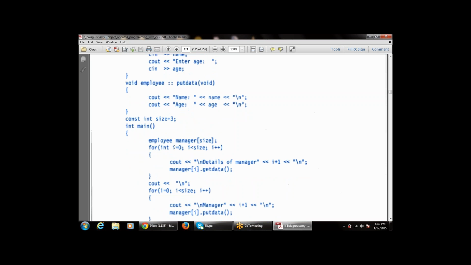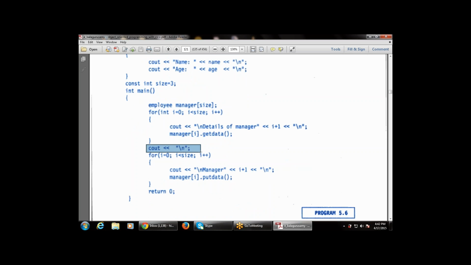Then at the third step, when i equals to 2, 2 is less than 3, condition is true. Then again manager[2], at the second level of memory location, it gets the data from the user, that is the name and the age. Now i becomes 3, 3 is less than 3, condition is not true. So this loop will terminate and move to the next one. So this will execute for 3 times, that is 0, 1 and 2.